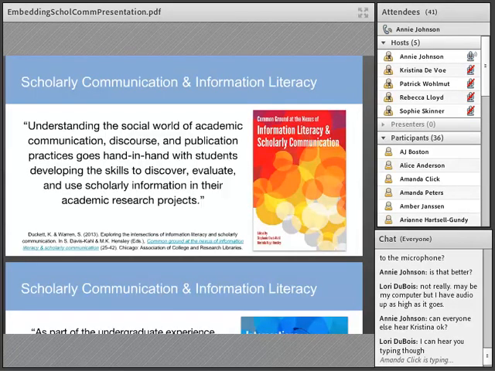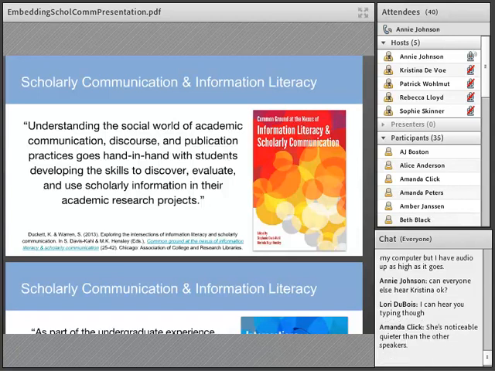Moreover, Duckett and Warren reinforce the convergence of scholarly communication and information literacy by claiming that, and you can see this from the slide, "understanding the social world of academic communication, discourse, and publication practices goes hand in hand with students developing the skills to discover, evaluate, and use scholarly information in their academic research projects."